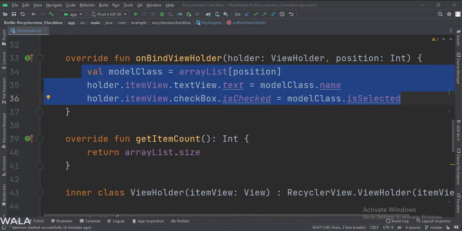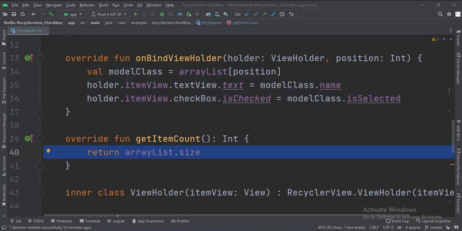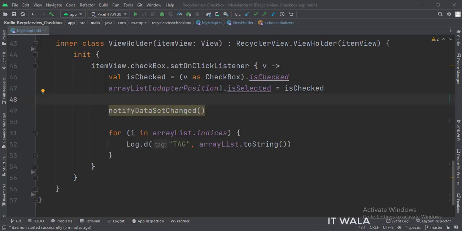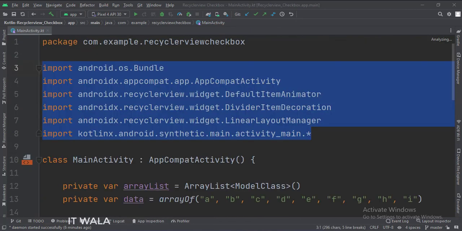In the bindViewHolder function, this is how we get the data from the model class, and set it in the text view and the checkbox. In the getItemCount function, this is how we get the count of the number of items in the recycler view. This is the viewHolder class. When a checkbox is clicked, we handle its check-uncheck state.